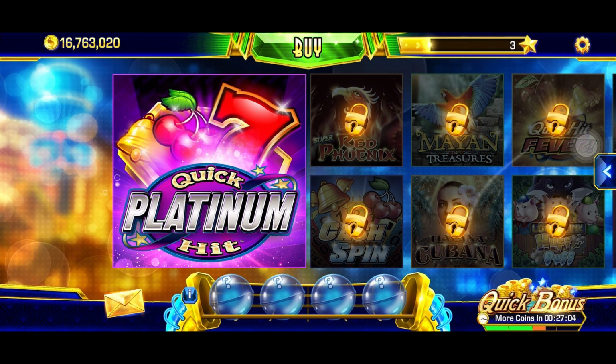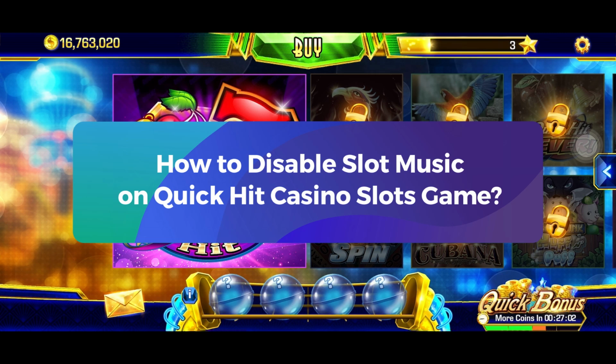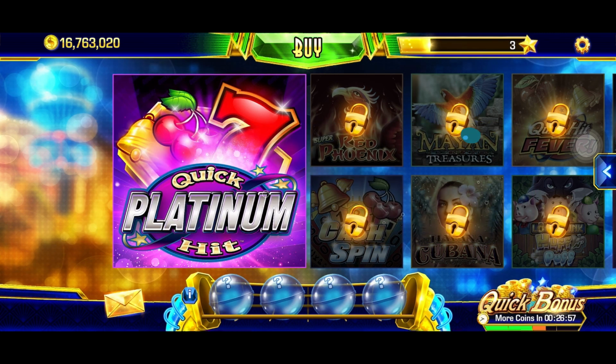In today's video, I'm going to show you how to disable slot music on Quick Hit Casino Slots game. So let's get started. First, open the Quick Hit Casino Slots game. Tap on the settings icon from the top right corner of your screen.